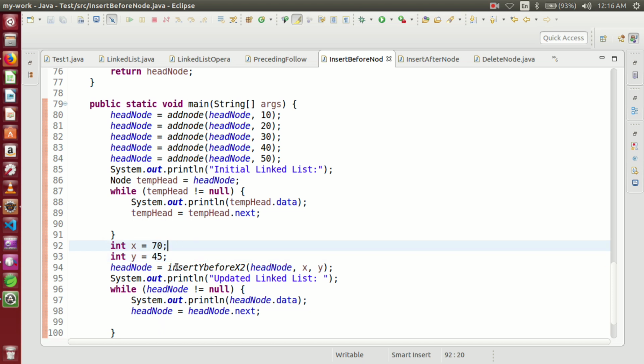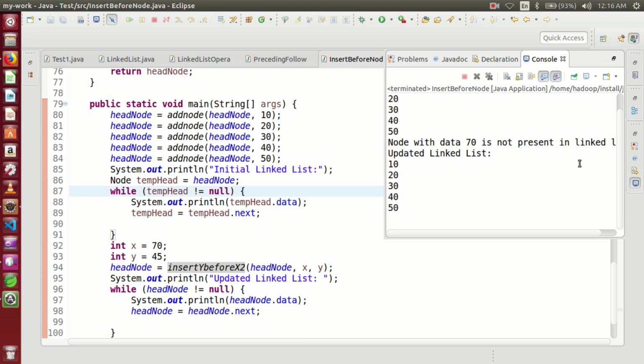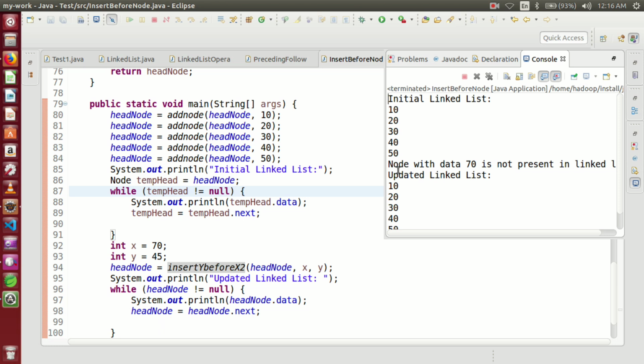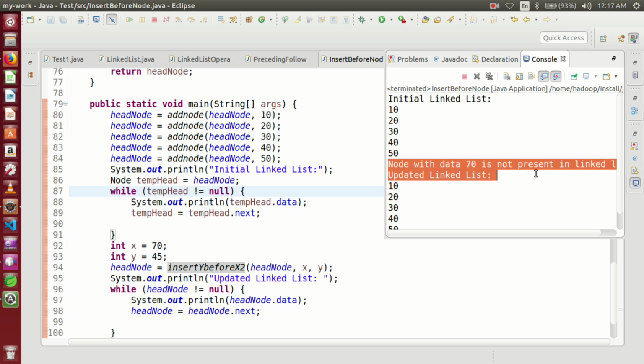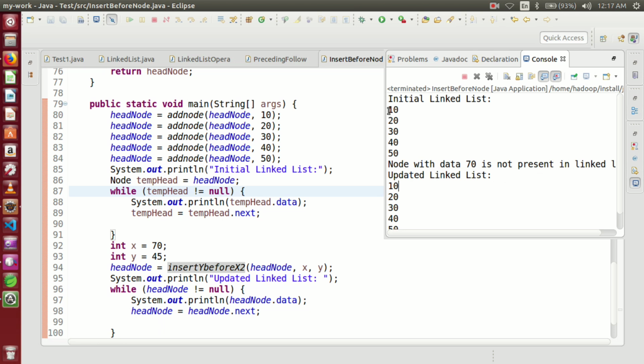So I am calling the insert y before x method. Here you can see we are getting the message that node with data 70 is not present in the linked list. So our updated linked list will be the same as the previous linked list.